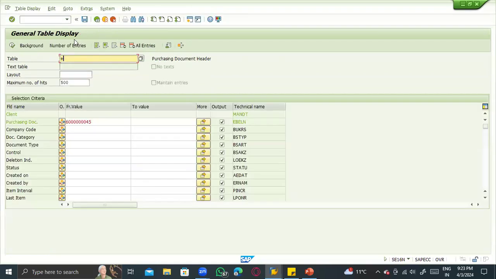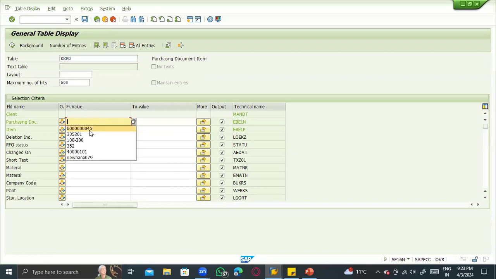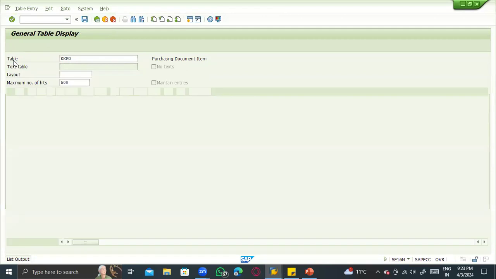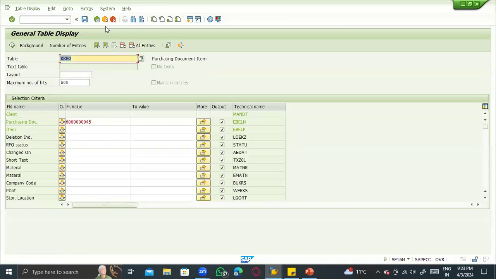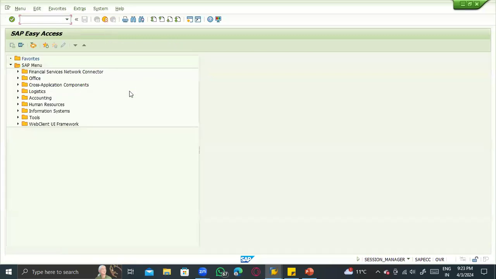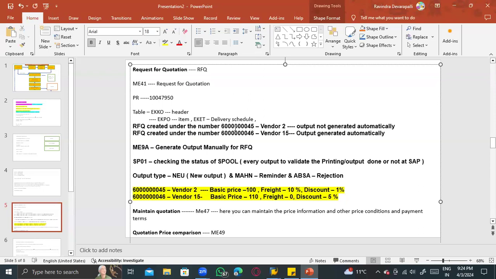EKKO is the header information and EKPO is the item information. Clear? Yes. So this is the comparison of RFQ and quotation, and price comparison.